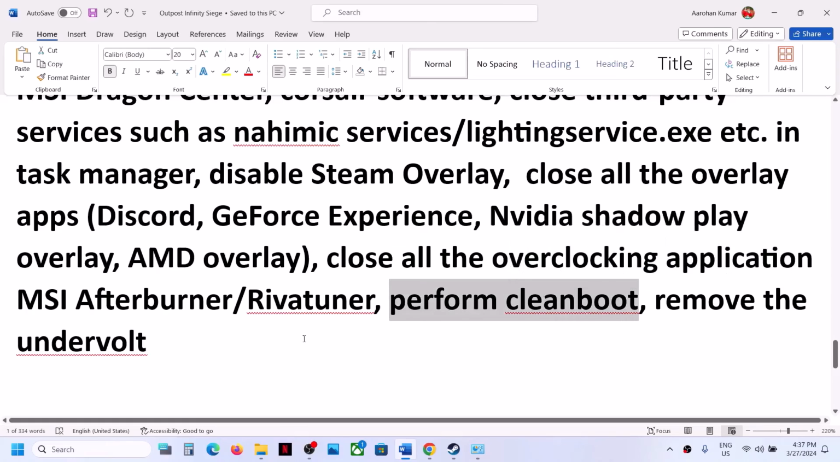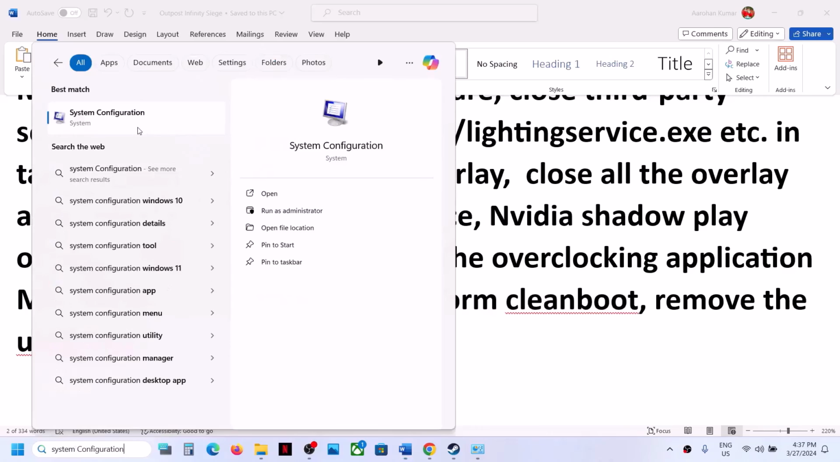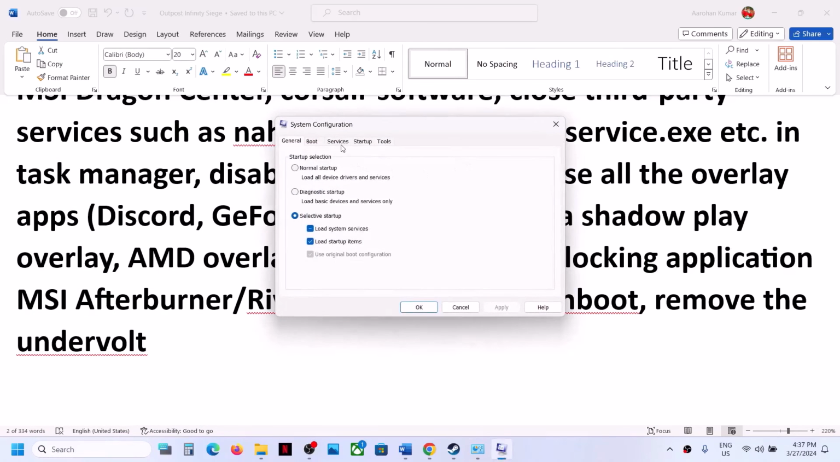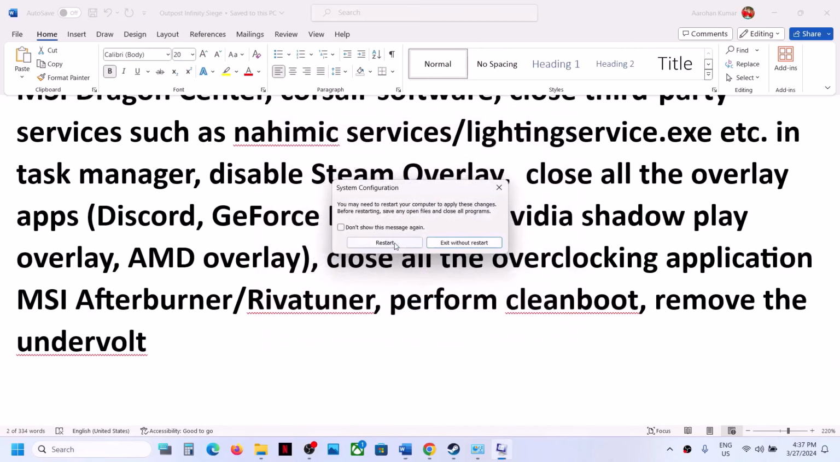To perform a clean boot, type in system configuration in the Windows search box and then click on System Configuration. Now go to the Services tab and then put a check on the box which says hide all Microsoft services and then click on disable all. Make sure that you put a check on hide all Microsoft services first and then click on disable all. Click on apply, click on OK. You will see a restart option. Restart your computer and then launch the game.